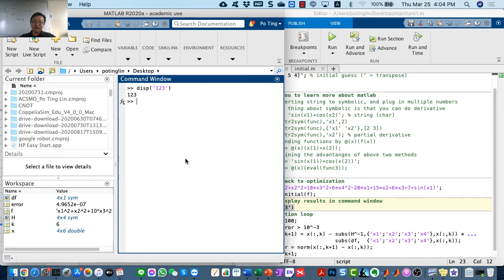So if I want to combine 1, 2, 3 and a value of 2, they cannot be combined together because they are two different kinds of things. The way to combine them is, first, you convert your value into a string. So here, number to string. If you say number to string, you convert number 2 into a string of 2.